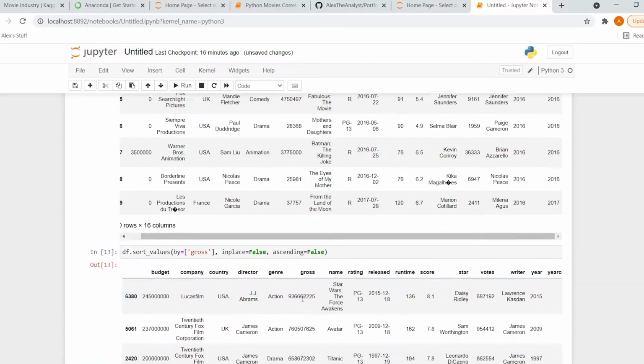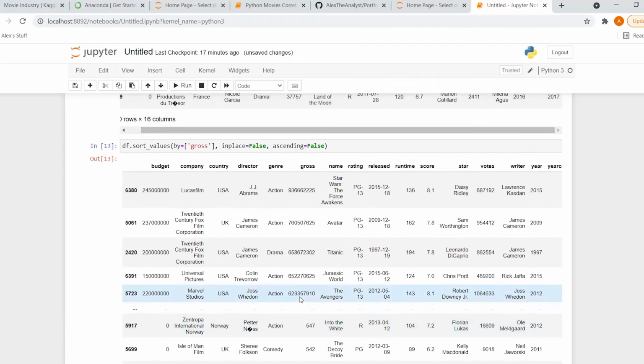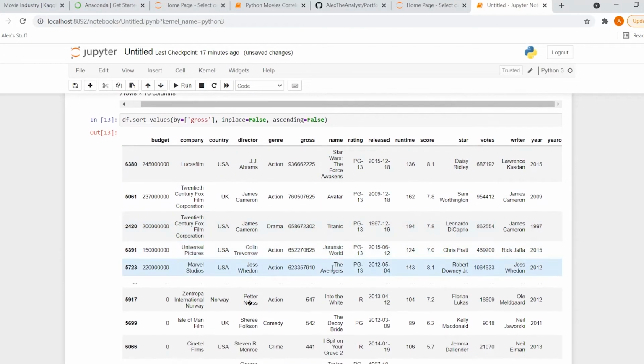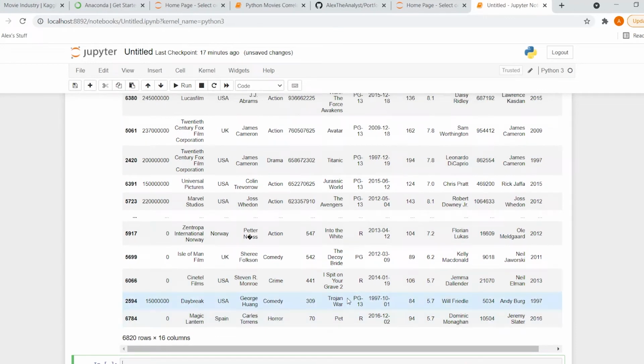So let's look at this. The highest grossing, and you'll notice a trend on here, some of the highest grossing films are really big ones, right? Avatar, Titanic, Jurassic World, The Avengers. Some of the ones down here are not as well known. I don't think I Spit on Your Grave 2 was the most popular movie. 1 was fantastic. 2, I saw it. It just wasn't my cup of tea.